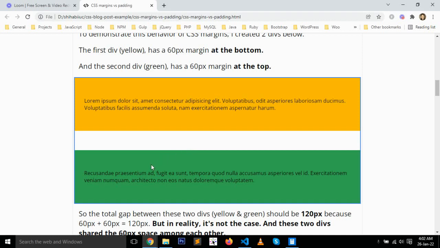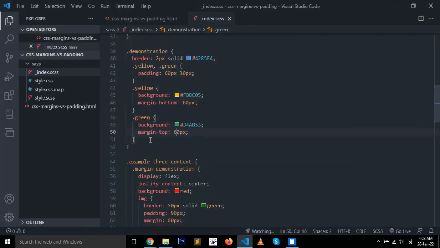That means any sections or any content can borrow space from its neighbor. It's only applicable for margins. And margin works differently than padding and border. Let me show you the code.